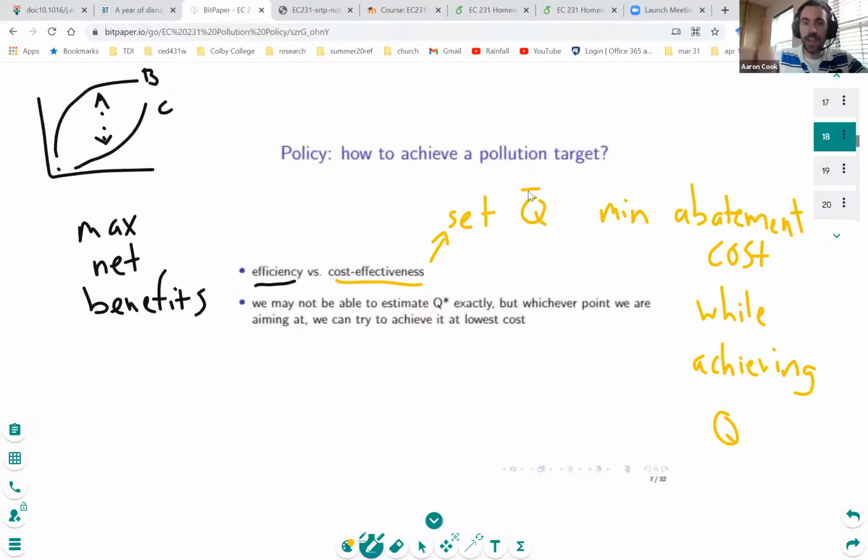So at a fundamental level, that's the difference between efficiency and cost effectiveness. Efficiency is maximizing net benefits. Cost effectiveness is minimizing abatement costs subject to achieving the pollution target that you want. Okay, so that can be a worthy goal.